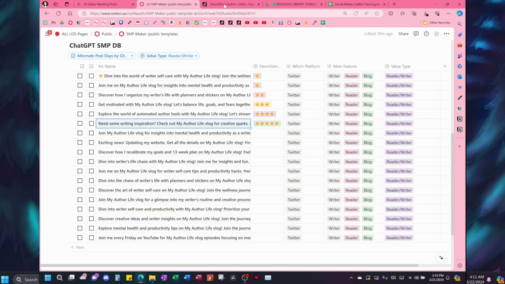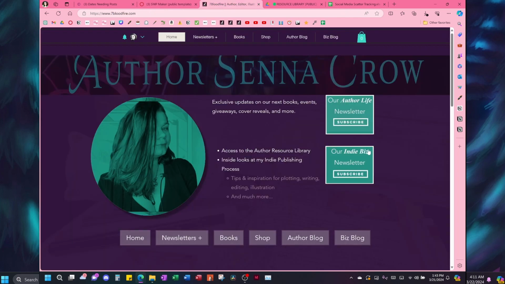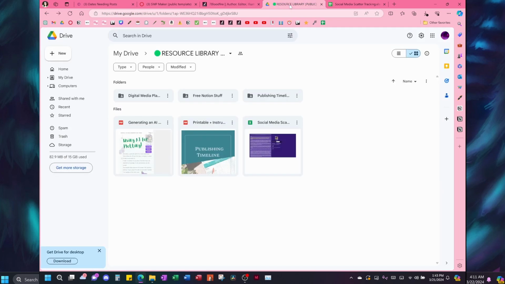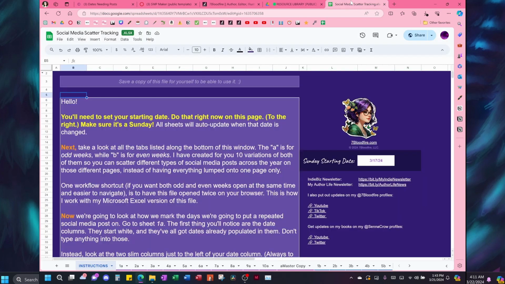Let's go into, let's see, I'll show you the sevenbloodfire.com newsletter here. It's the second one. This is where it'll take you into the Google Drive folder once you get the welcome email. And then you'll pick this one here. It says Social Media Scatter Tracker, and that is what we're on.